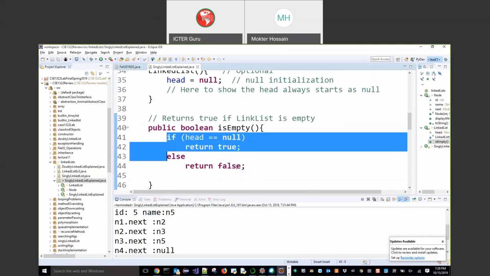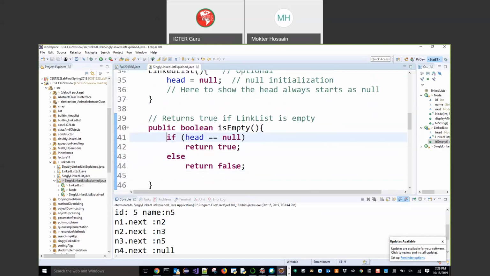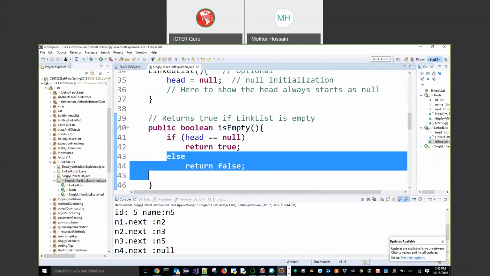If head is equal to null, then return true. That means we are returning a Boolean value. If head is equal to null, then return true, which means my linked list is empty. Otherwise, my linked list is not empty.